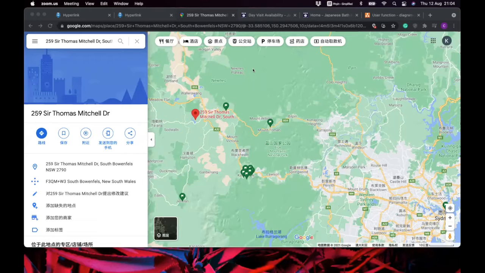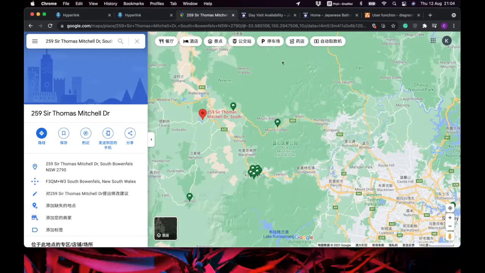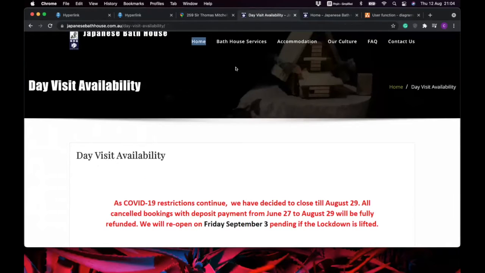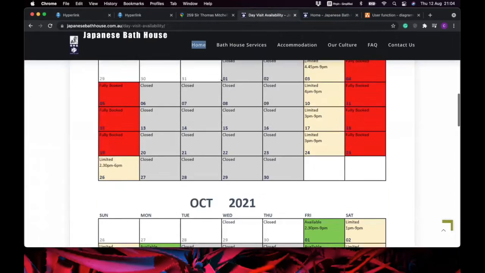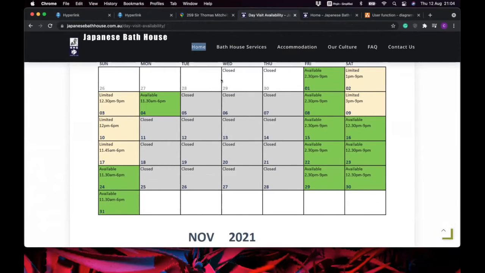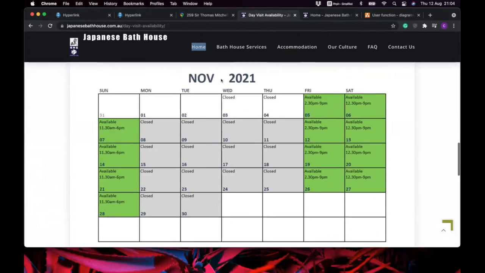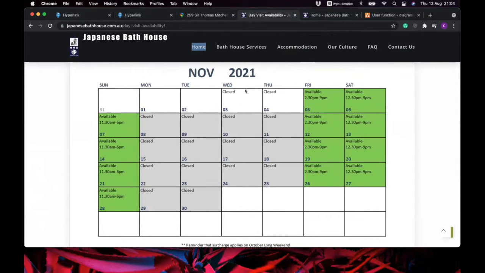Just before we introduce our project, I would like to give you a little bit of background about the project we're doing. Currently we are helping a Japanese bath house, a hot spring service provider located in the west side of Sydney. They already have their own website, built with WordPress, and their own content management team. However, their booking system still works in a very Japanese way, with everything hosted by email.